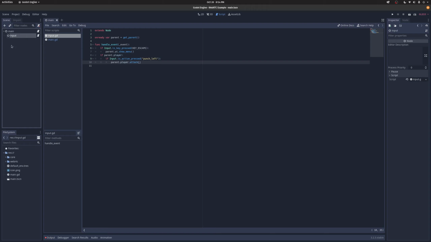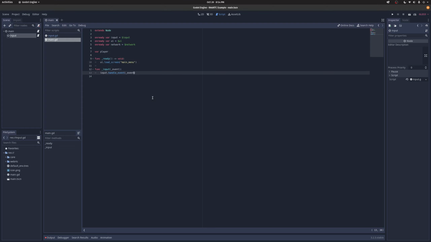So input is a child of main, and therefore its parent will be main, and then I can say, okay, parent, your UI entity, call show menu on that. Your player entity, your player instance, call attack on that, right? Not too difficult. So let's go back to main.